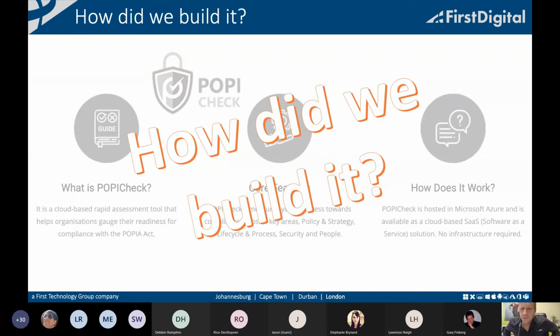Okay, great. So PoppyCheck is a compliance assessment tool that we took to market about a year ago. We actually built the tool back in 2017 but we decided to completely rewrite it in order to turn it into a true software as a service product that runs on Microsoft Cloud Services.